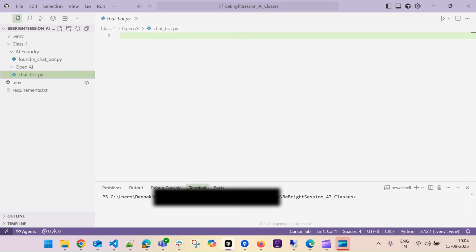So to create the chatbot, first of all, we just need to install the Python package, which is the OpenAI package. So let me write it down here: from openai. All right. See, IntelliSense is so smart. It's giving the answer automatically. Import OpenAI.